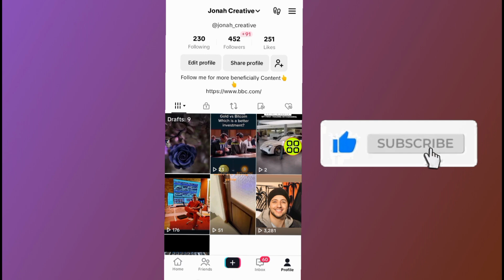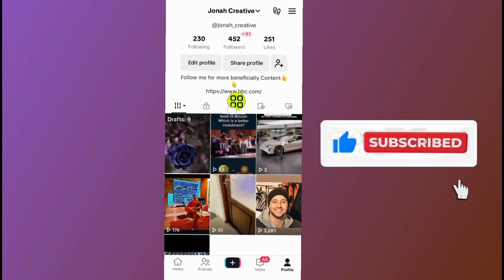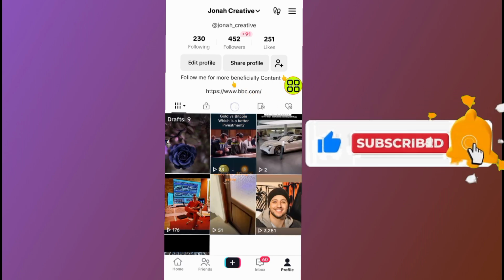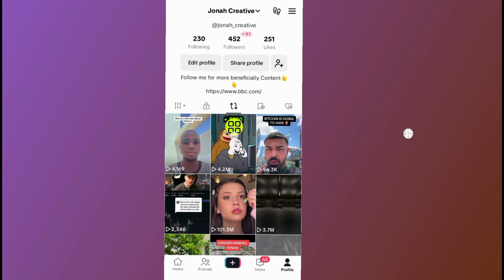As you can see now, if you want to see the video that you reposted, all you have to do now, open up your profile like this. After you open up your profile, as you can see now, tap on this, this middle section, this arrow. After you open up this middle section, as you can see now, here is the video that I just now reposted. Now here is the video.